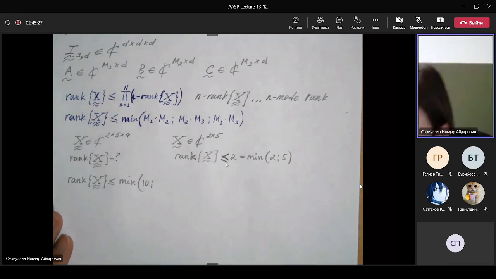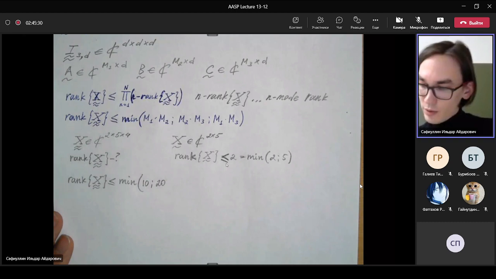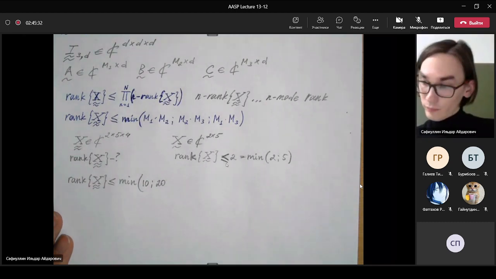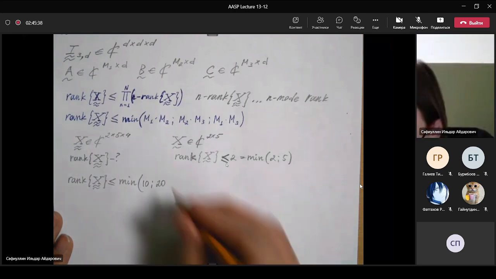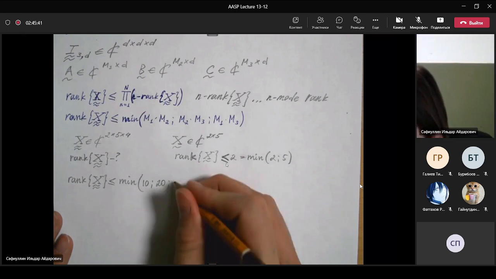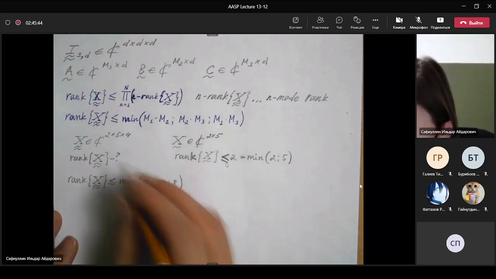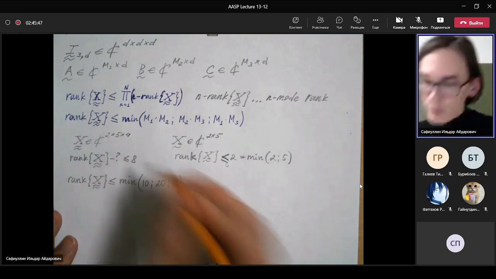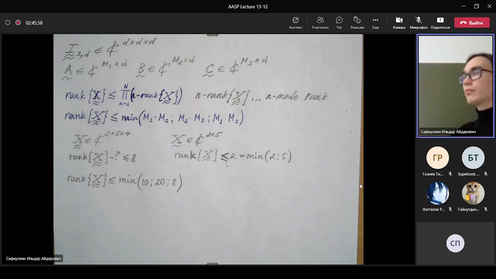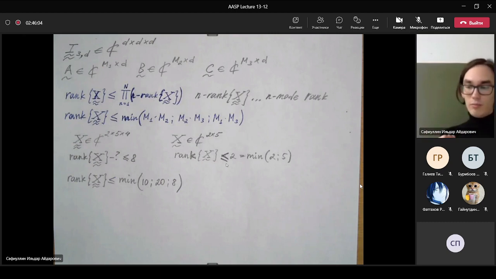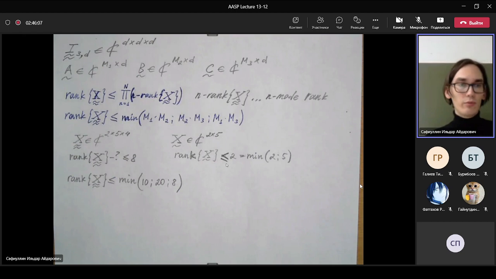Then 5 by 4, it is 20. And the last one, it is 2 by 4. So it is 8. So you can see that in this case, for example, the smallest dimension is equal to 2, but overall the rank of x can be 8. So we need to keep in mind that the rank of x can be bigger than the smallest size of the tensor.